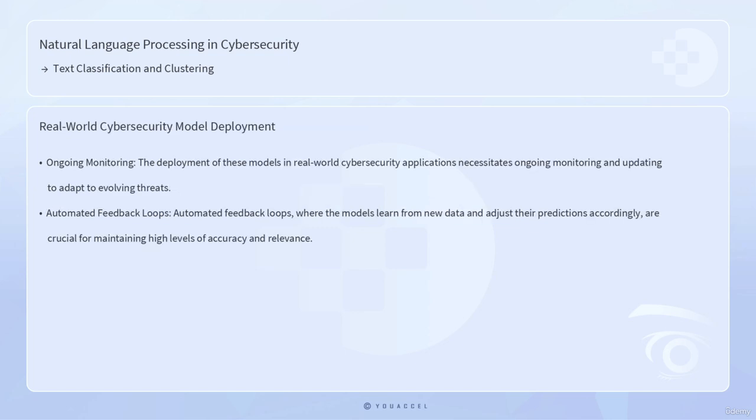Moreover, the deployment of these models in real-world cybersecurity applications necessitates ongoing monitoring and updating to adapt to evolving threats. Automated feedback loops, where the models learn from new data and adjust their predictions accordingly, are crucial for maintaining high levels of accuracy and relevance.